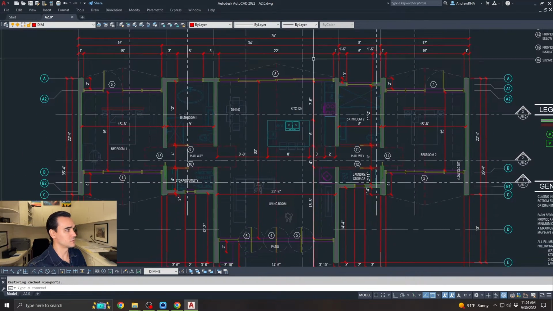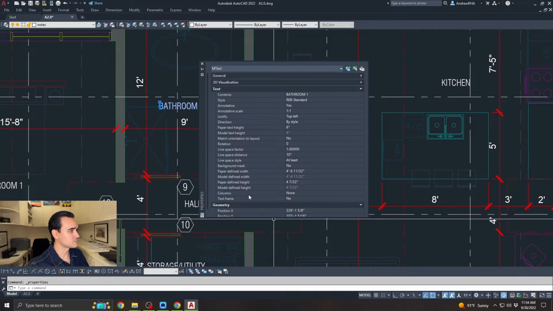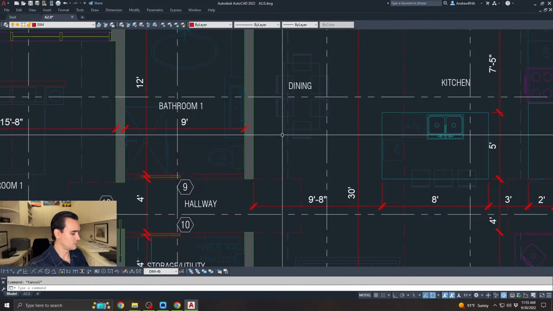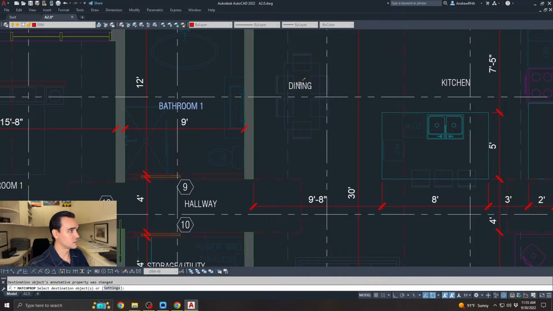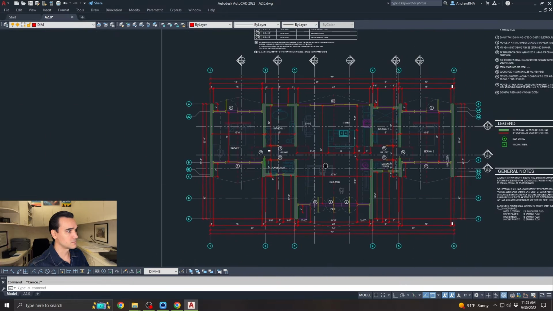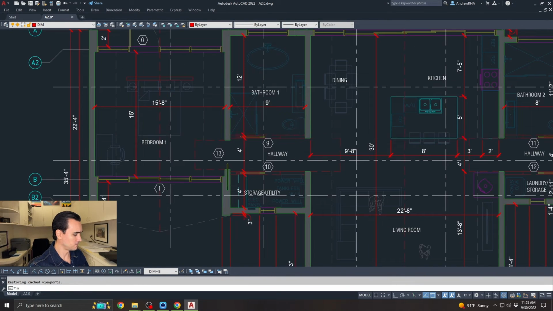So let's fix the rest of these text objects here. So we'll go to properties, and we will say no. And we'll do a match properties on the dining, kitchen, and living room text. Looks like I missed one, hallway. That's this hallway right here.